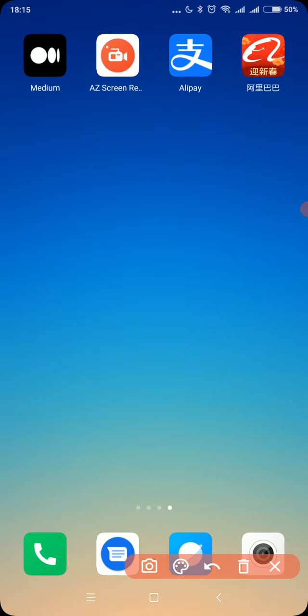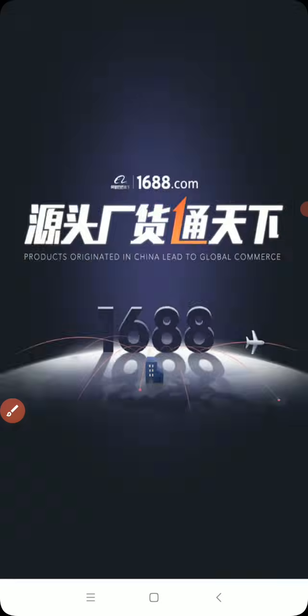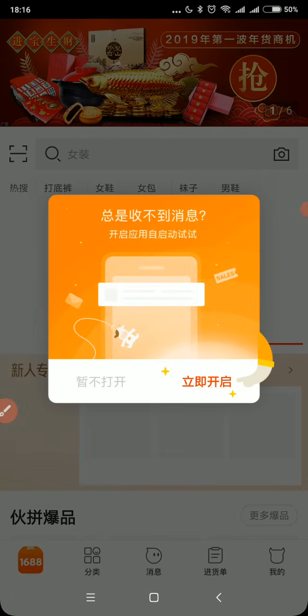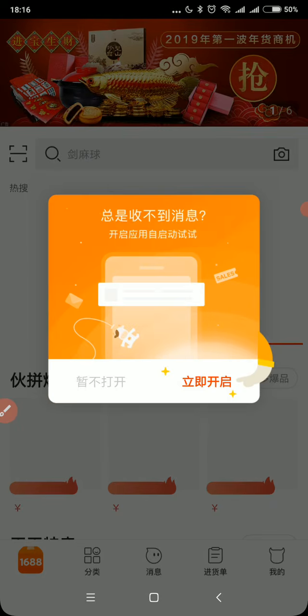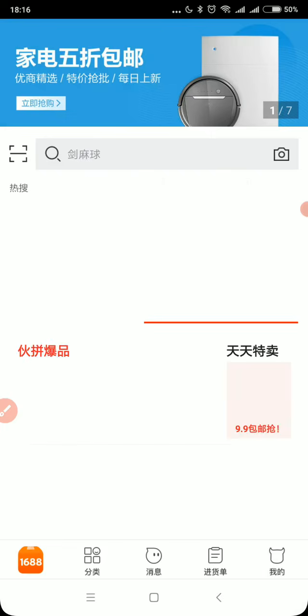I believe you have successfully installed the app. So I'm going to click on the app, then the app loads up. Let's tap anywhere to pass that page.